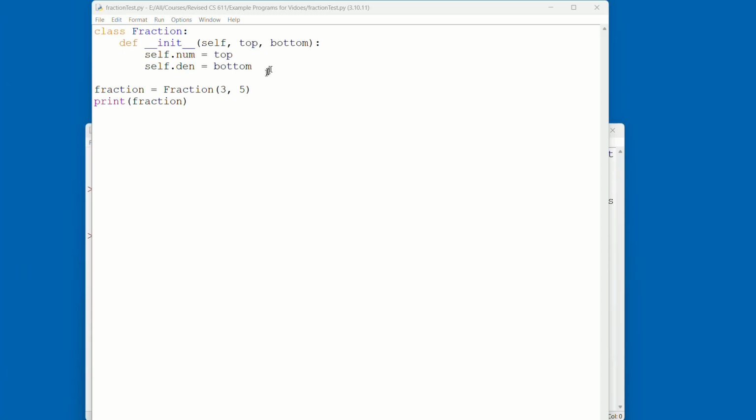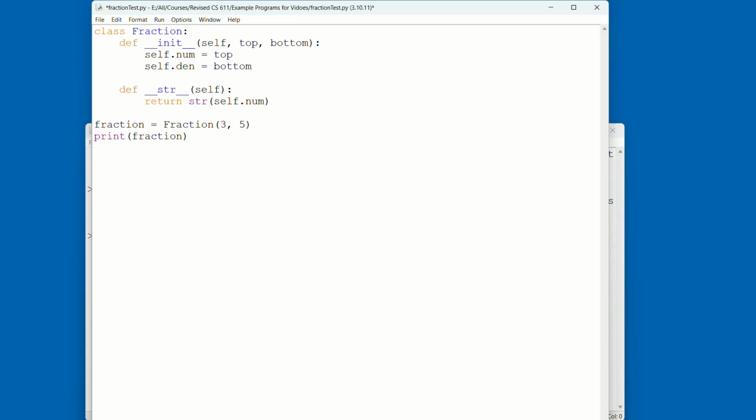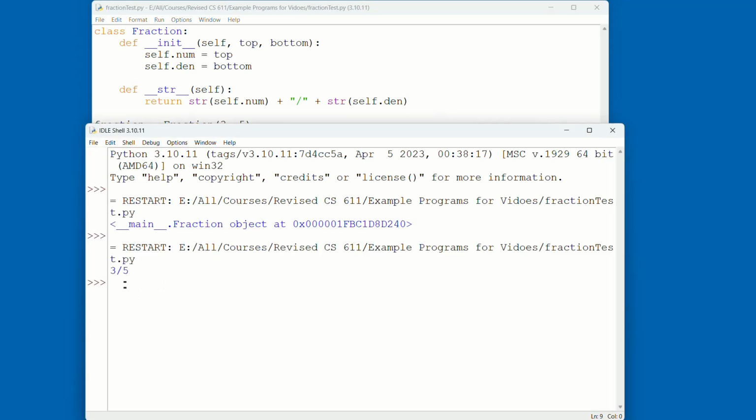So up in here, we're going to go ahead and create this. We're going to do def __str__(self), and then we're going to return str of self.num plus the string "/" plus str of self.den. Let's see what happens when we run this one now with this print that we have down here. And we get 3/5.